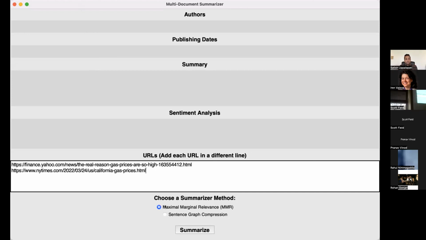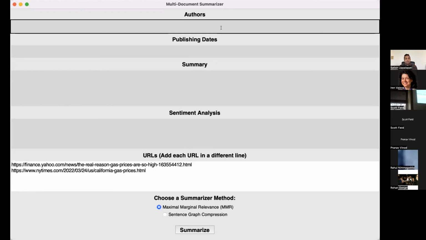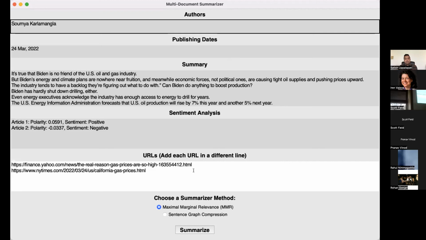And the user can select between the 2 different methods that I've used. The text from the documents at these URLs is processed. And this user interface gives the author information, the dates, and the summary based on the method chosen here. So if I click summarize, it gives all this information and the summary based on the summarizer method.